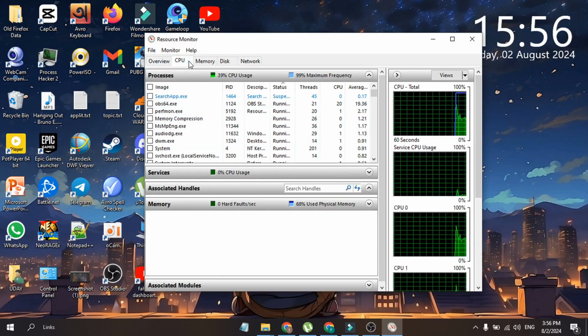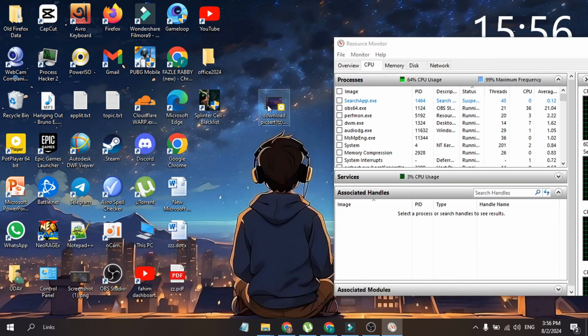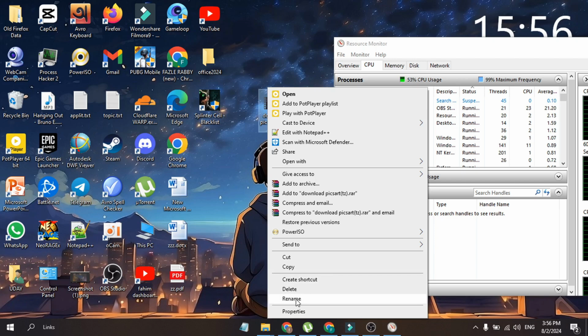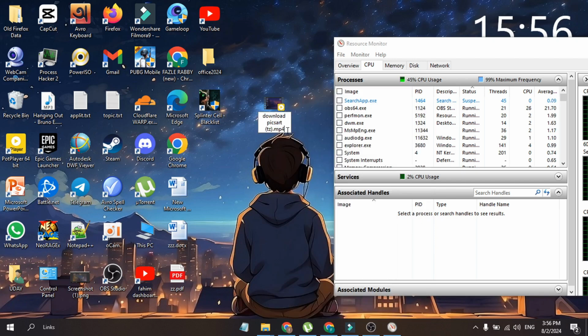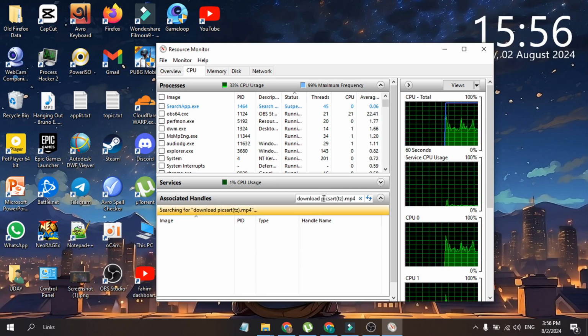After opening this window, go to the CPU. Then you need to copy this file name. So just go to the rename here and copy the entire file name. Then again, come back to this window and here you find the option called Search Handles. Then paste the name here, enter.